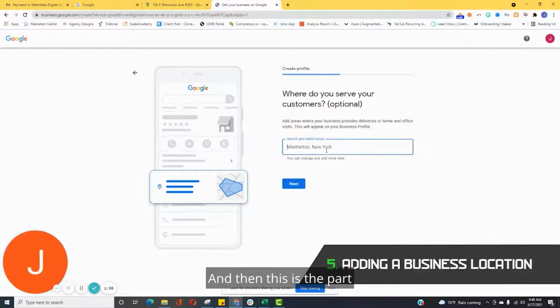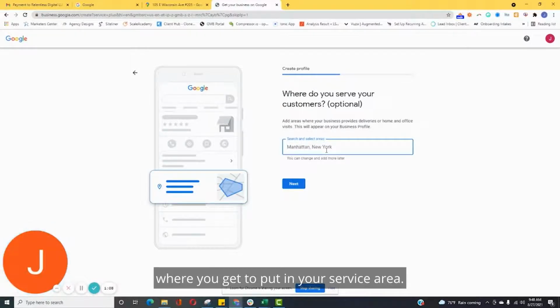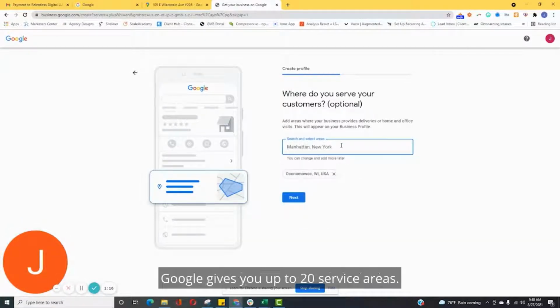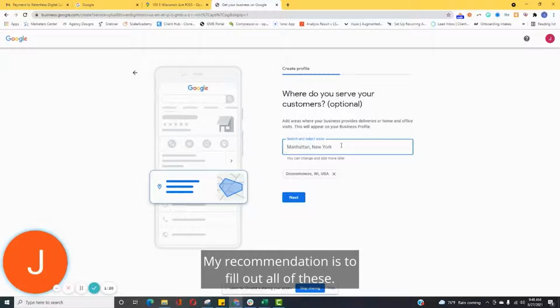And then this is the part where you get to put in your service area. Best practice for this is to start with your primary city and build outwards. Google gives you up to 20 service areas. My recommendation is to fill out all of these.